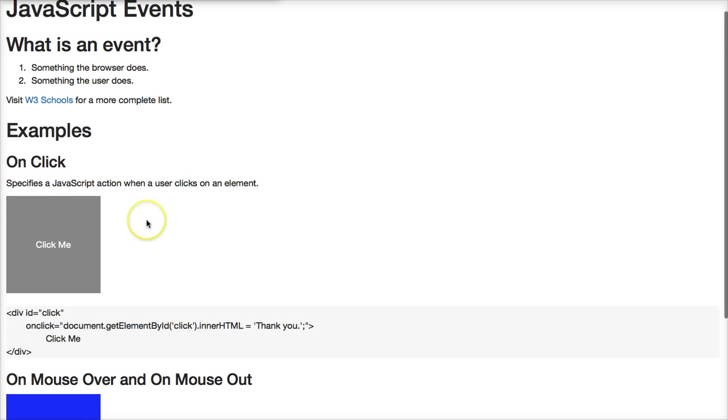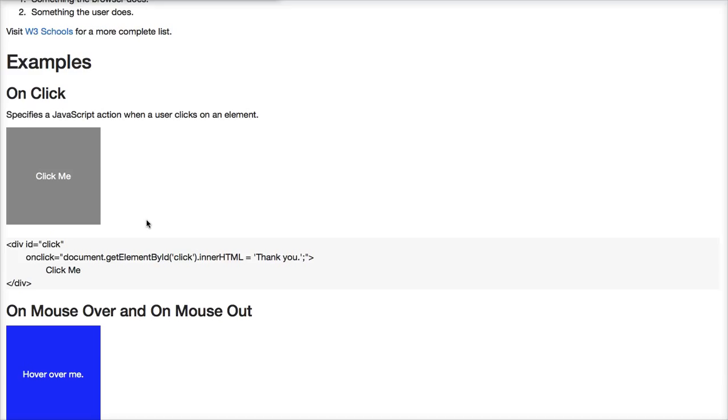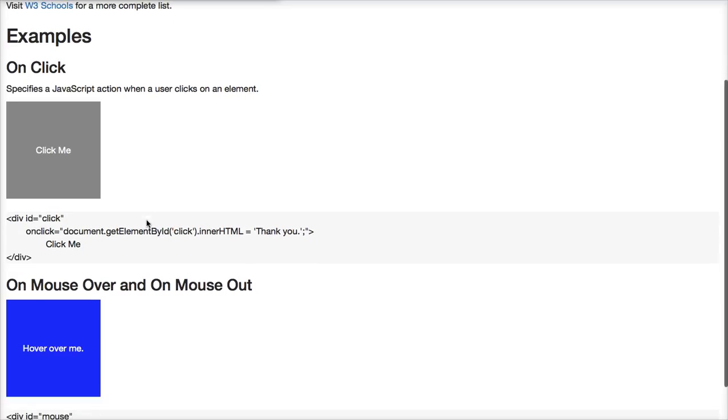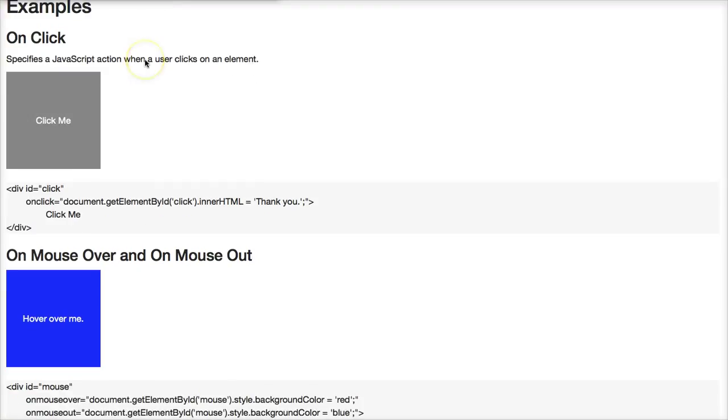Let's look at some examples and then we can visit W3 Schools for a complete list of what's available in JavaScript. So here are two very simple actions on events that we can use to bind with a JavaScript action. The first one is called an onClick. This means that when I click on this, something will happen. And let's take a look first at the code.